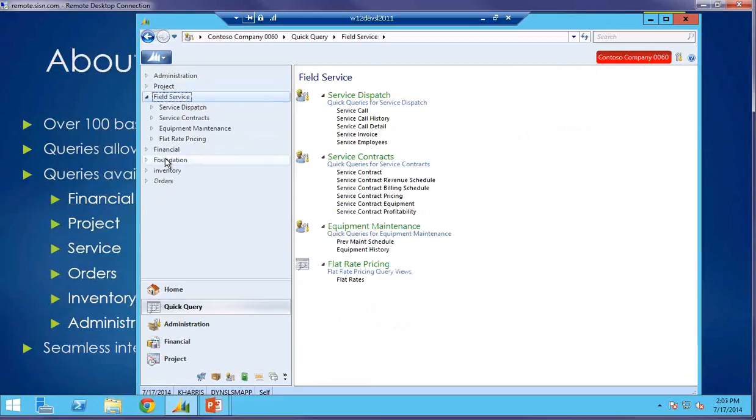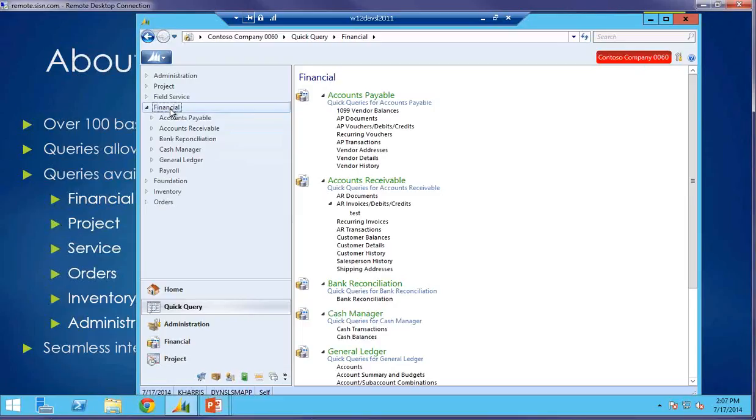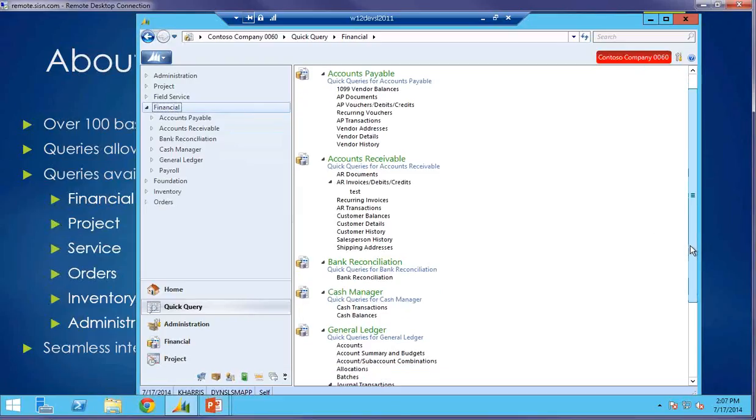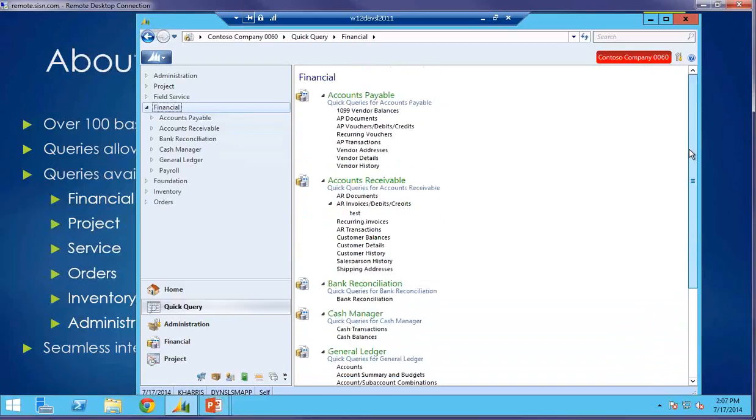We also have field service with the service dispatch, contracts, inventory. We have the financial modules that will let you look at AP, AR data, general ledger, payroll if you have that module. So pretty much any module across the board, you can gain access to a Quick Query for that.